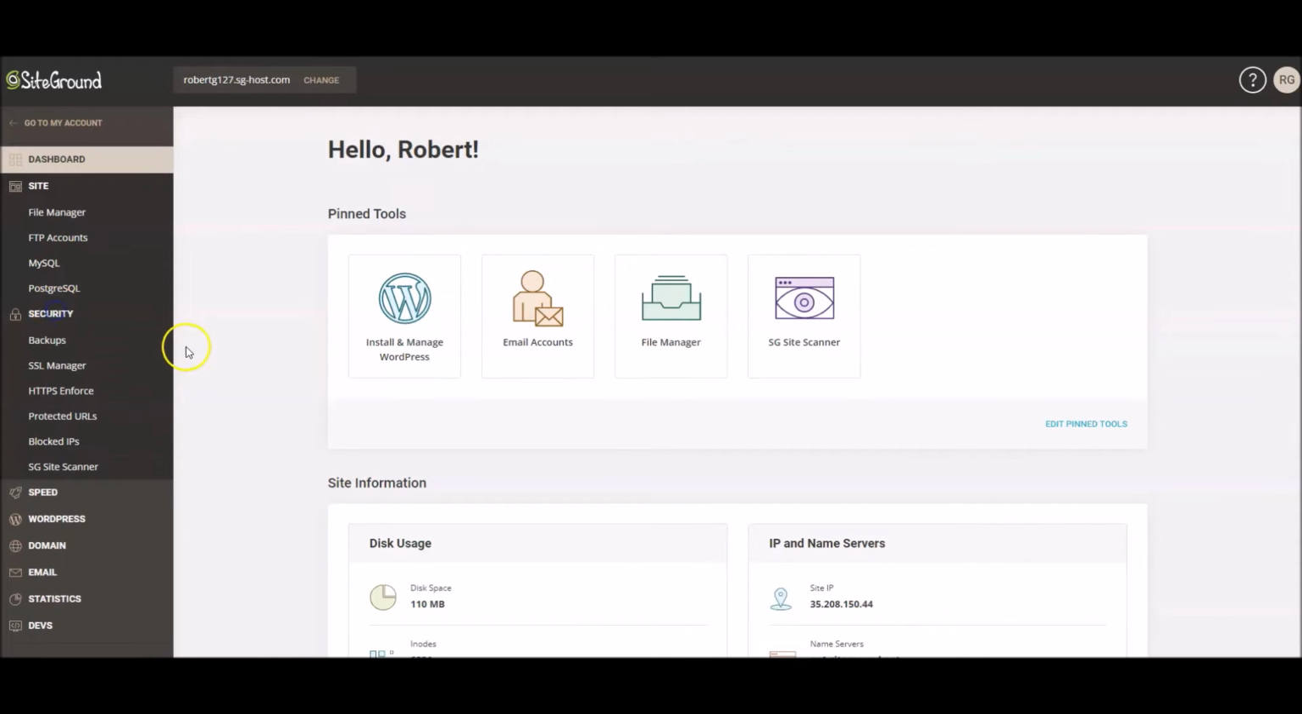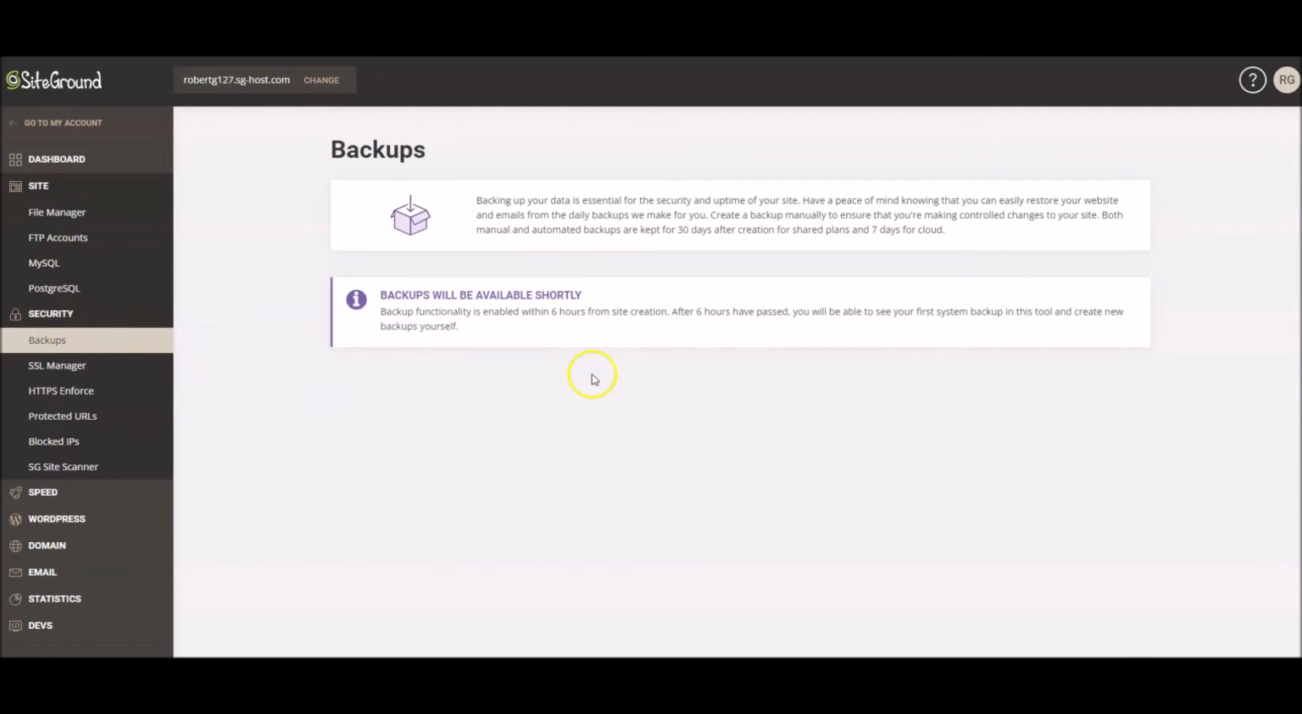PostgreSQL, again, that's more for advanced users. Backups. On a daily basis, SiteGround will back up your website. And so if anything happens, you can roll the website back a day, 2 days, 5 days. You can also create your own backups if you're making some major changes to the website and you want to back up all the files and the database so that if something goes wrong, you can revert it back before you start making those edits. This will be available.